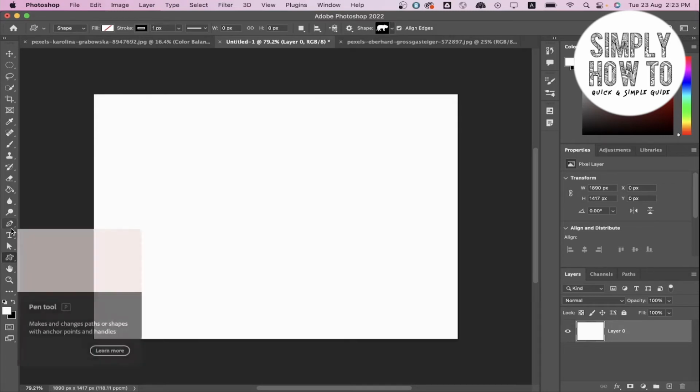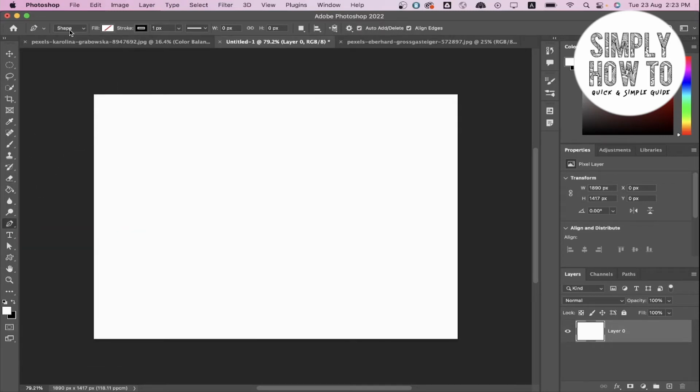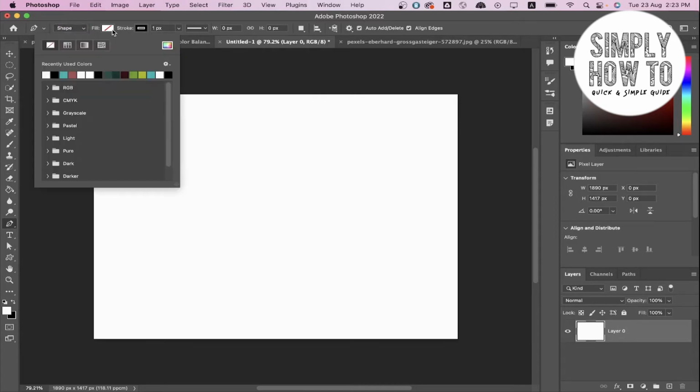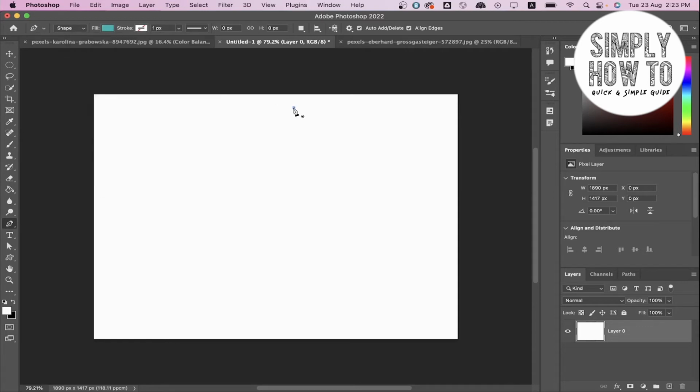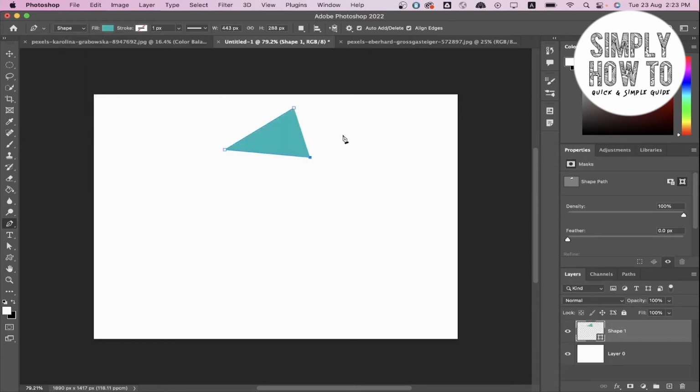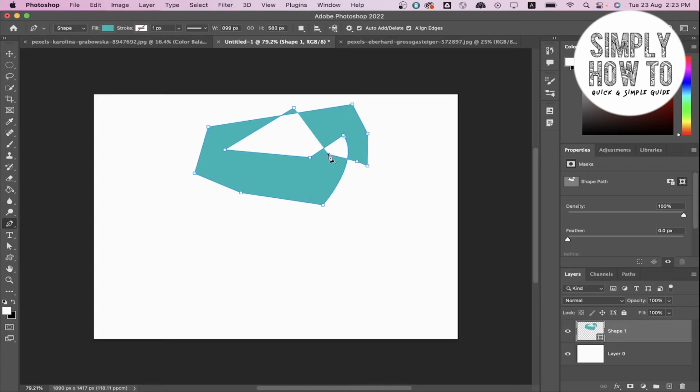Let's first create the shape using the Pen Tool and choose Shape here, and choose the fill to be this color and remove the stroke. And let's now create our shape. Let's make it something like this. Yeah, this is the custom shape.